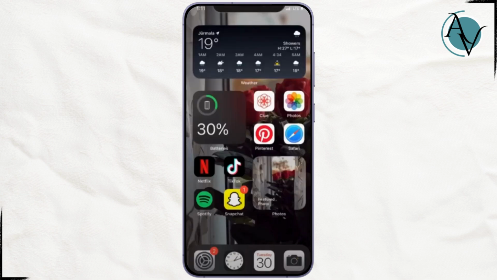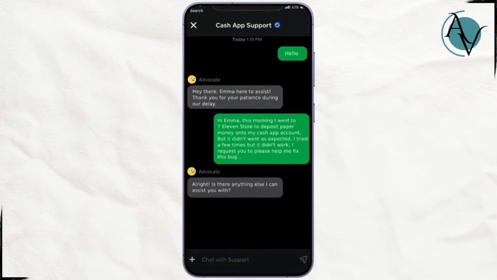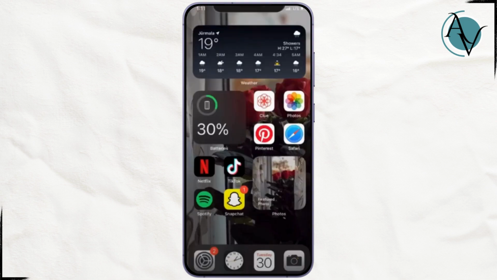Lastly, you can contact Cash App support by going to Cash App. And once you do that, you will easily be able to cash out money on Cash App.